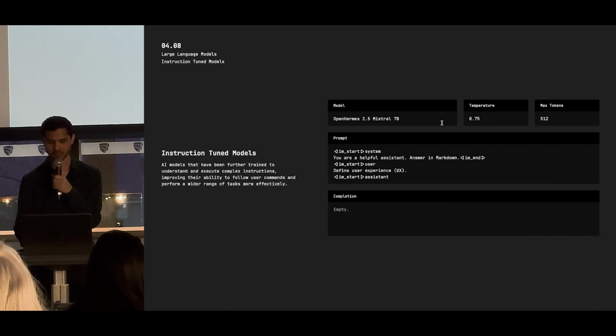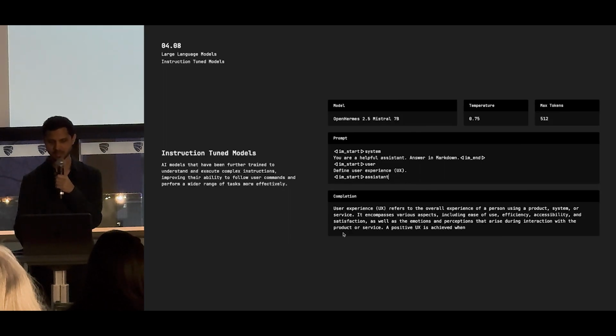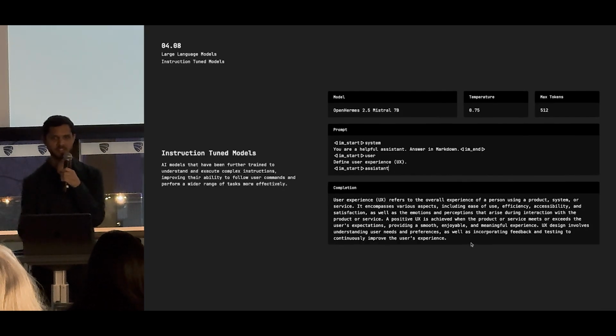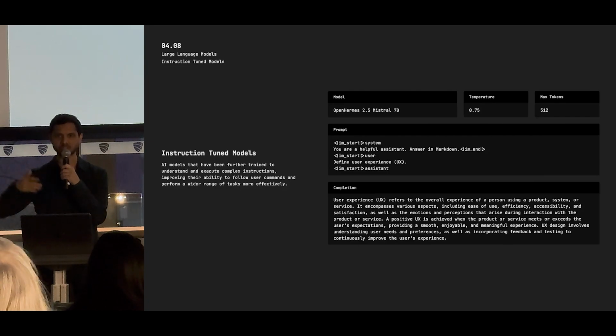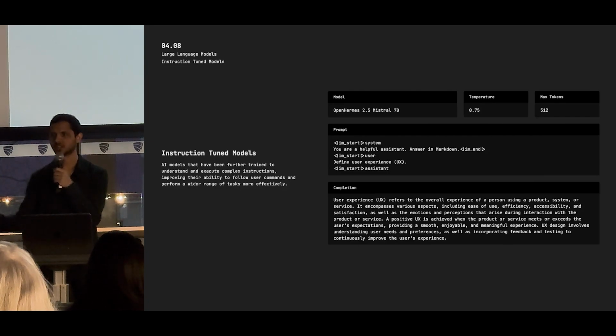So now I can just say, you are a helpful assistant, that's the system message, and the user message is define user experience. Then it says assistant, go ahead, finish the sentence. It'll actually give me a proper definition, the same way ChatGPT or any of these LLMs do. So that was the step that happened 2 years ago, which was the insight or the process required to productize ChatGPT.